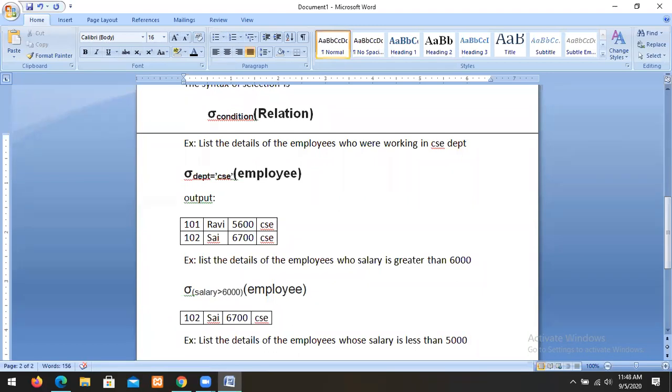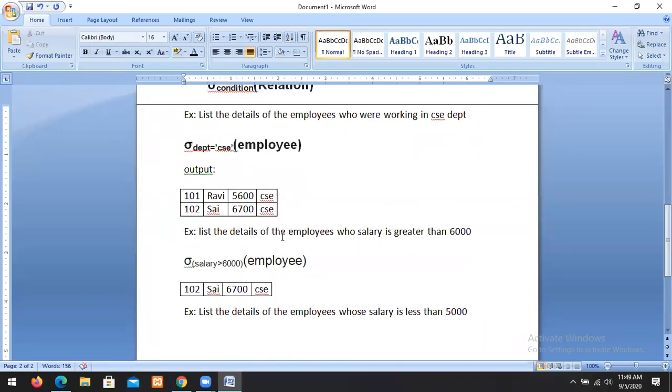Whose salary is less than 5,000. So then what can we do? We go for selection. This is the process. Sigma, then the condition: salary less than 5,000, from which table? Employee.